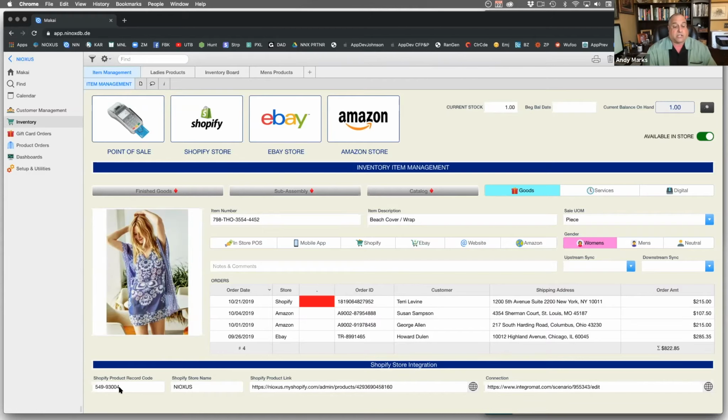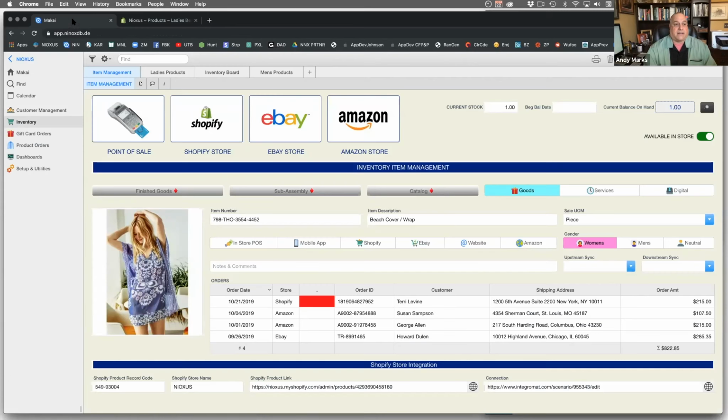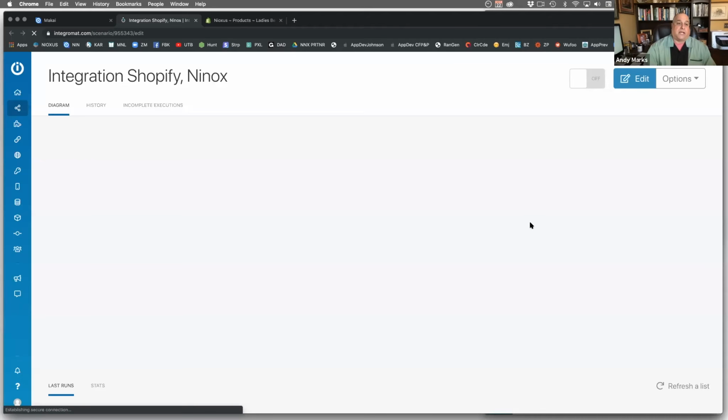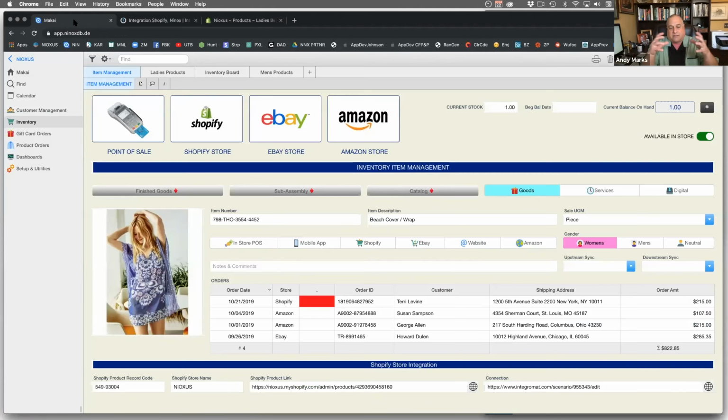So we not only have our Shopify product code and the Shopify store name, but I can from within Ninox access the item and do the item maintenance with the click of a button. And from Ninox, I not only can go to Shopify, but I also can pull up the integration itself within Integromat. Anyone who's attended my seminars has heard me talk about this bicycle wheel architecture, the idea that there is a central hub and then spokes emanating out from the hub.